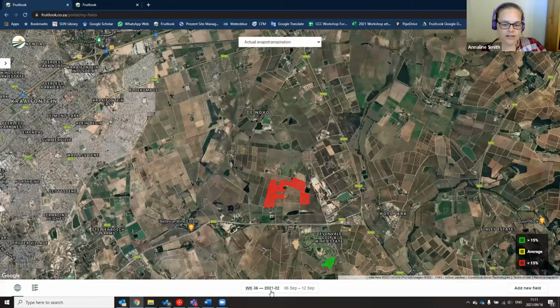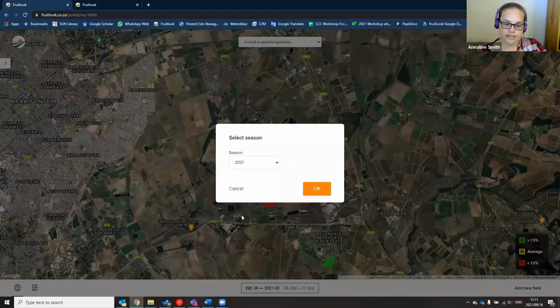It's currently set on week 36. So this week's data will actually be loaded tonight. And then if you look at it tomorrow, you will see it will be week 37. Currently, you can't go a week back, but we are working on it. But you can go through various seasons here if you want to. So let's say I want to look at all my 2020 season fields.